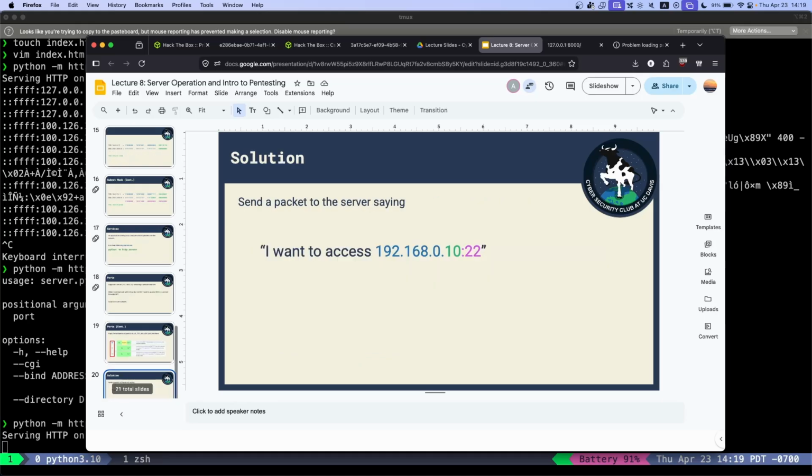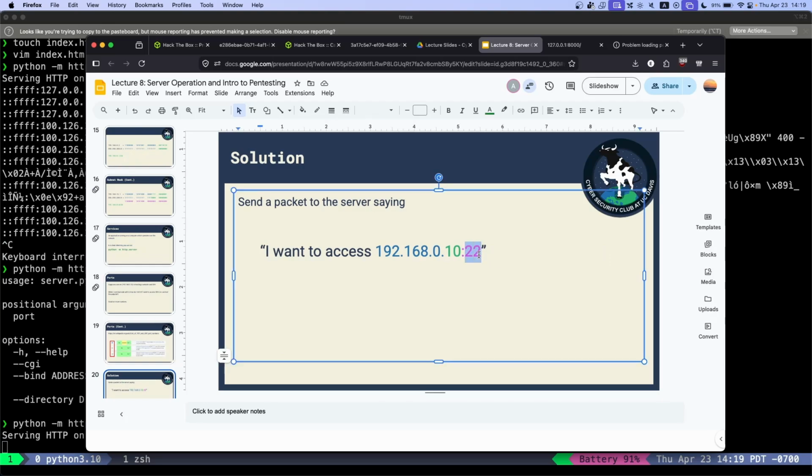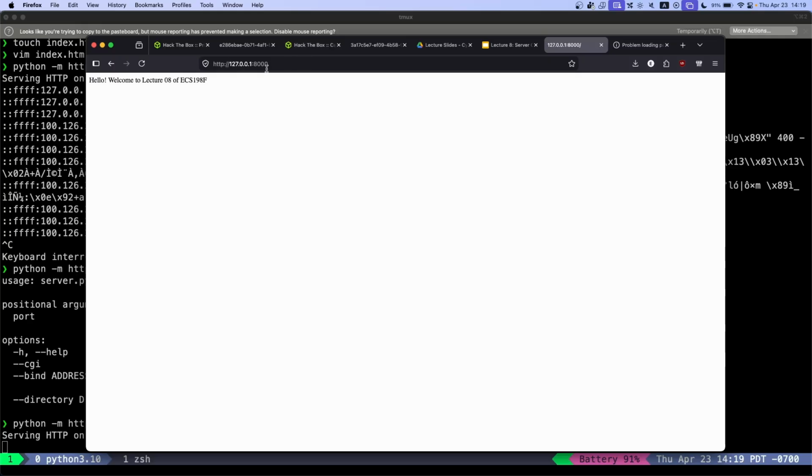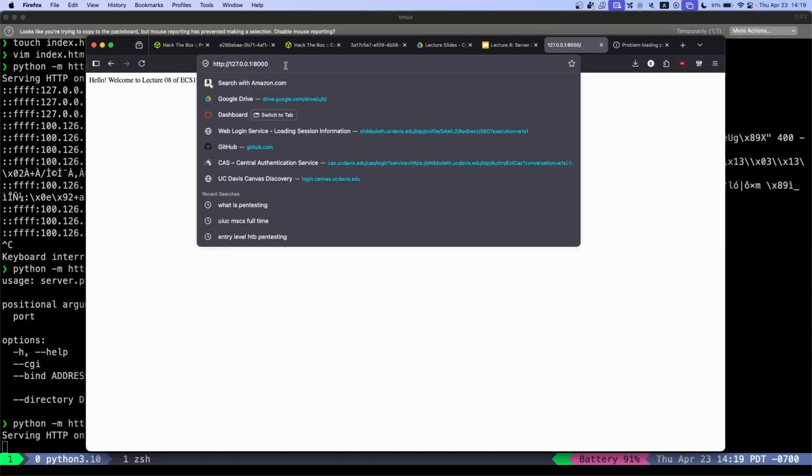And so the solution here is, say I want to access 192.168.0.10 on port 22, with the colon. Do not forget the colon. And that specifies that you're trying to access specifically SSH on that computer. And remember over here, we had to type in port 8000. The reason we had to do that is because we were trying to specify which specific port we're trying to access on this computer.